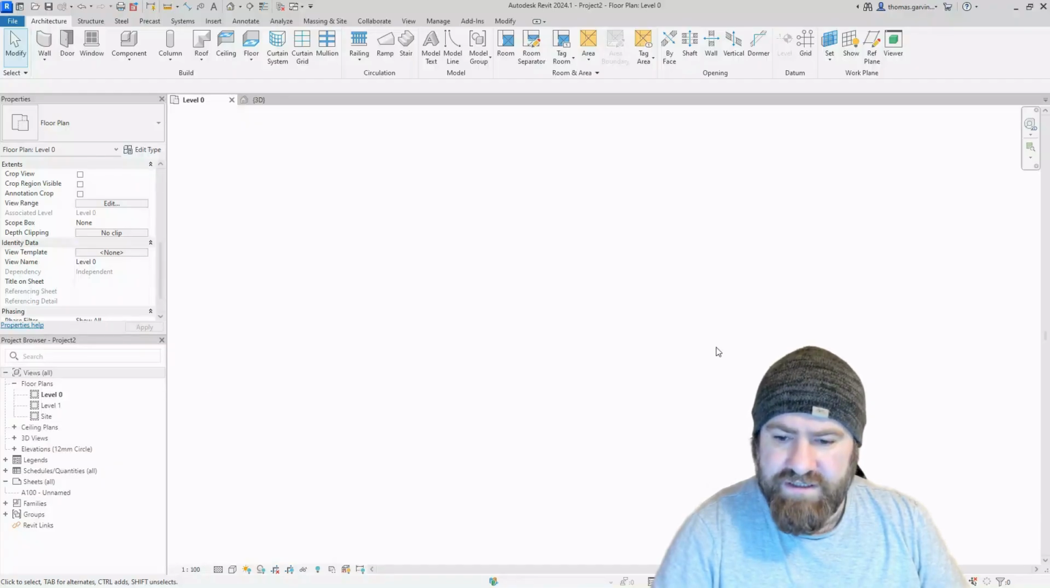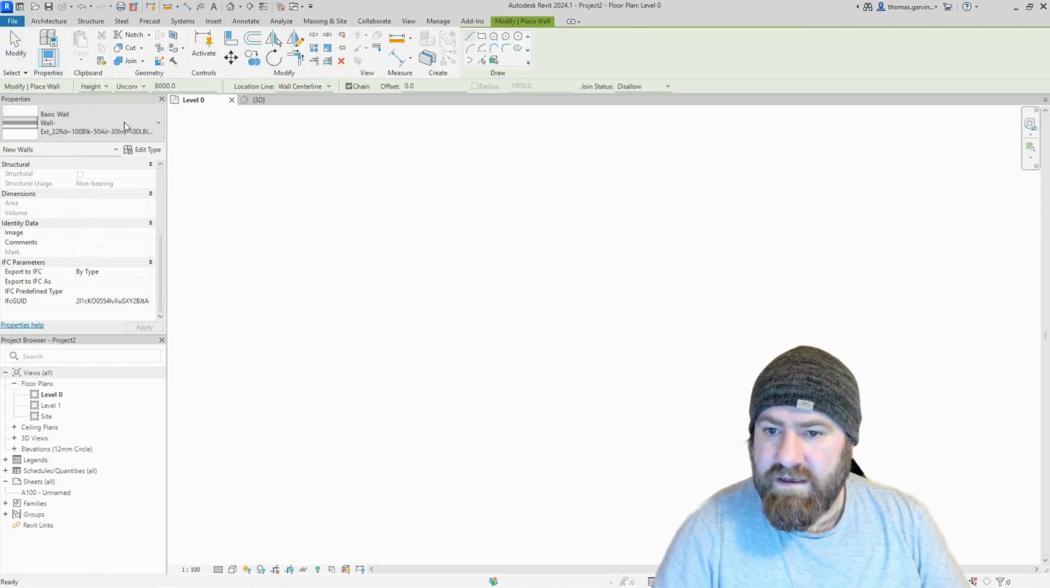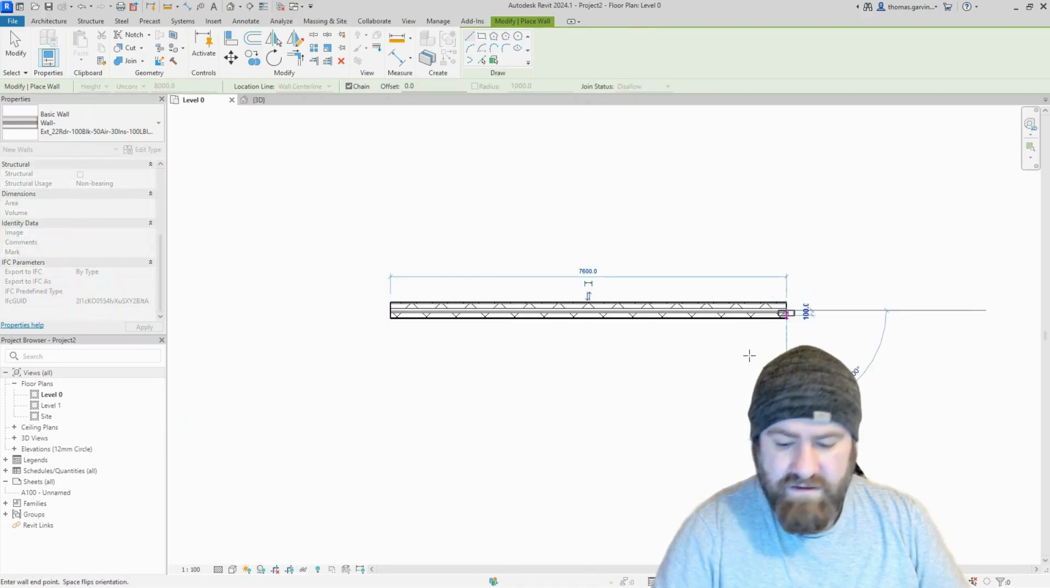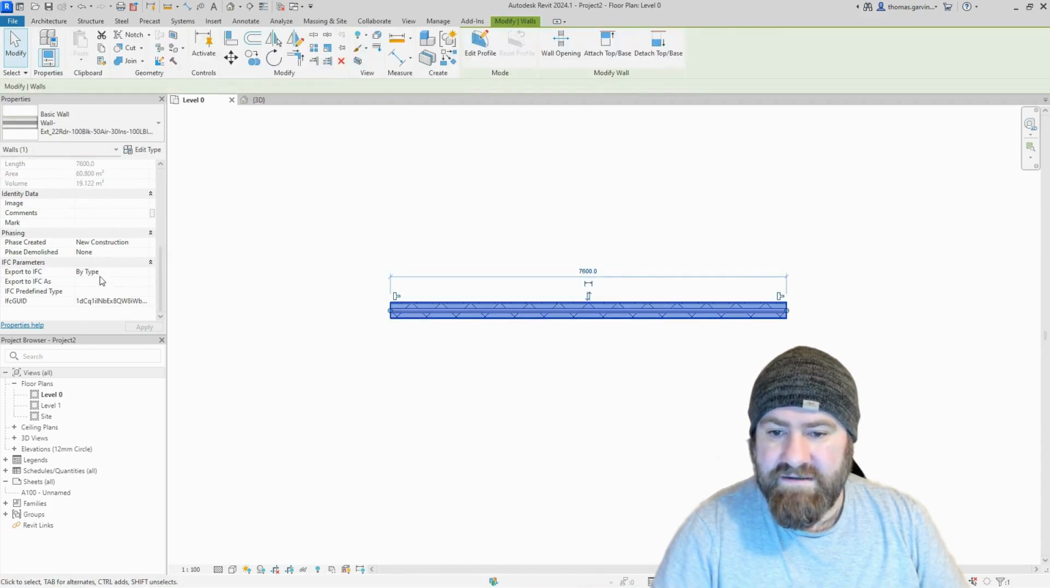Okay, this is a new project from Revit's 2024 architectural template, okay? So we'll just work with what we have there. We create a wall, and I'll just pick the first one from the list, okay? Whatever the constraints are set at, I'll just draw that there. Escape, okay? Now, if you select that wall, we see that it's created in the phase created new construction, okay?